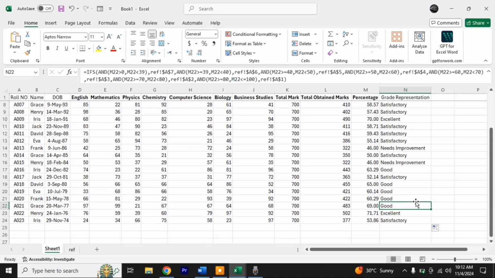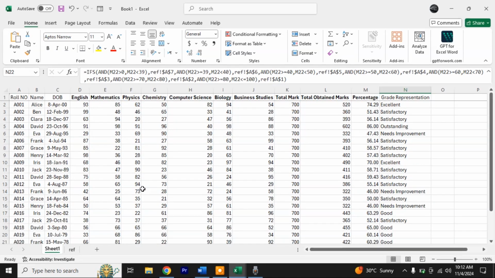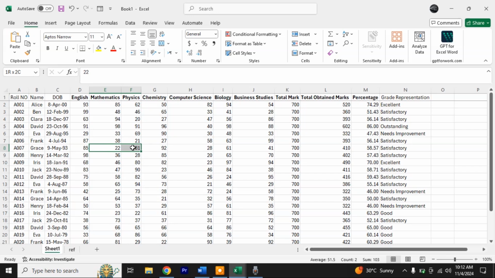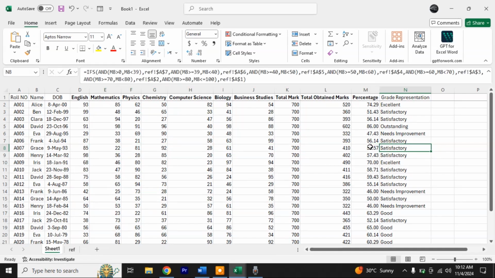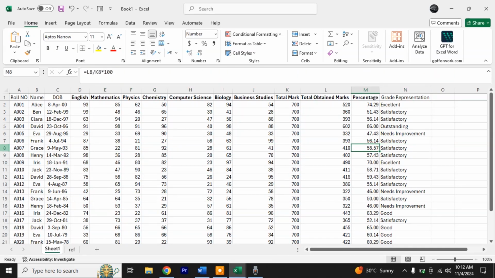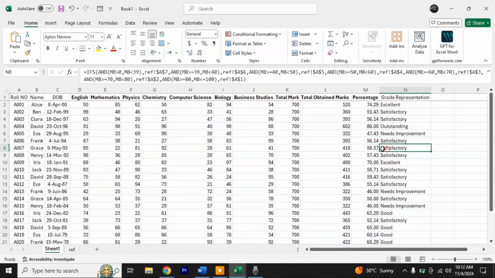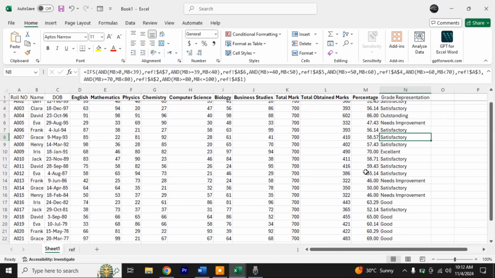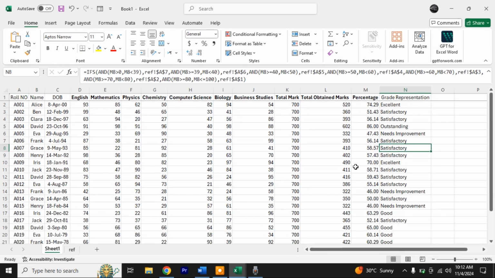Now here is one mistake, if you can see. If anyone gets the number less than passing mark, he should show the fail, not as per the percentage. Percentage also needed, but he should pass in all the subjects. Then what we will do, we will use the COUNTIF formula.